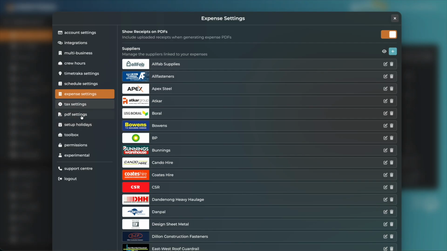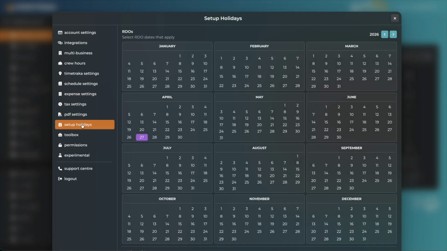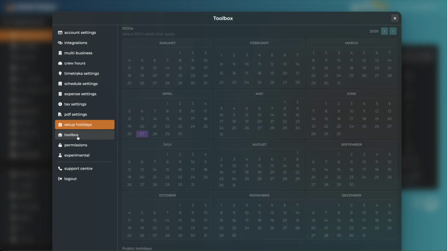Things like tax settings, PDF settings are pretty mandatory. Set up holidays, so your public holidays are all preloaded for you. If you do run RDOs, here is where you would set them up. Your toolbox, as I mentioned.